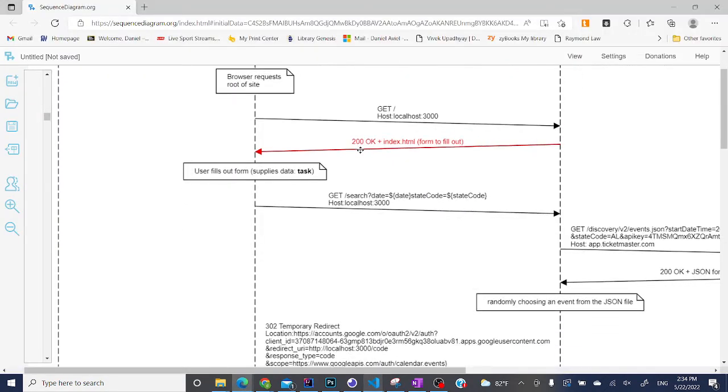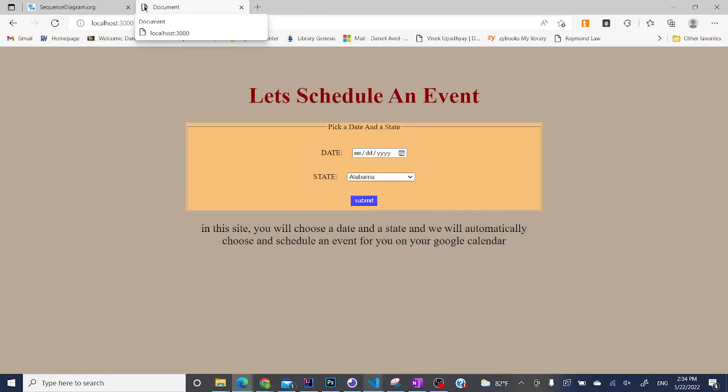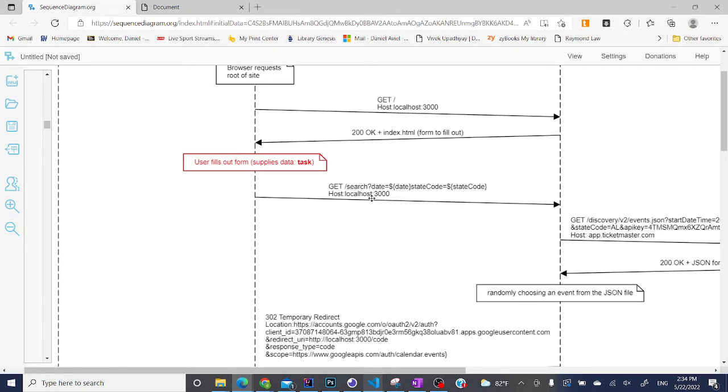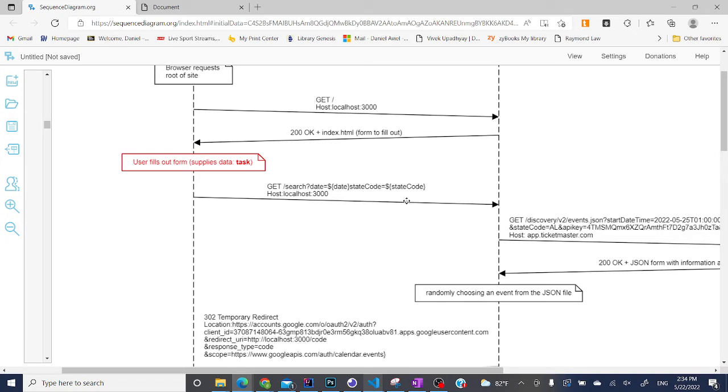going back to the sequence diagram, once the user fills out the form, which we could see over here, you see the date and the state, and then we can press submit. Once this is happening, basically the user will send a get request to the server, where it will put as parameters the date and the state code into the localhost.